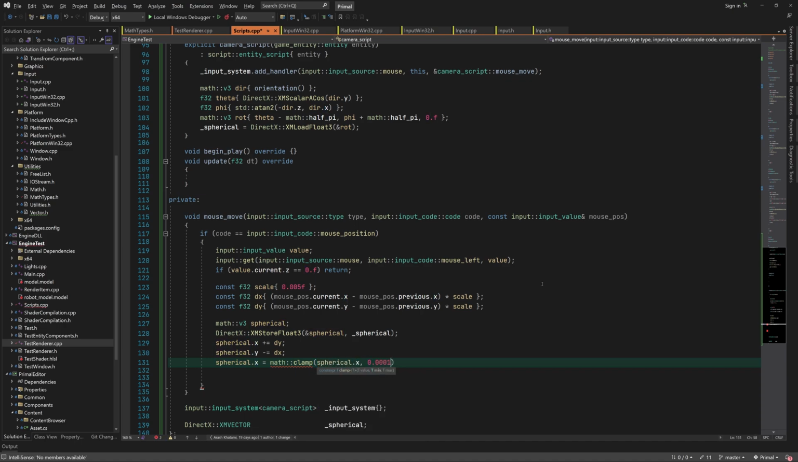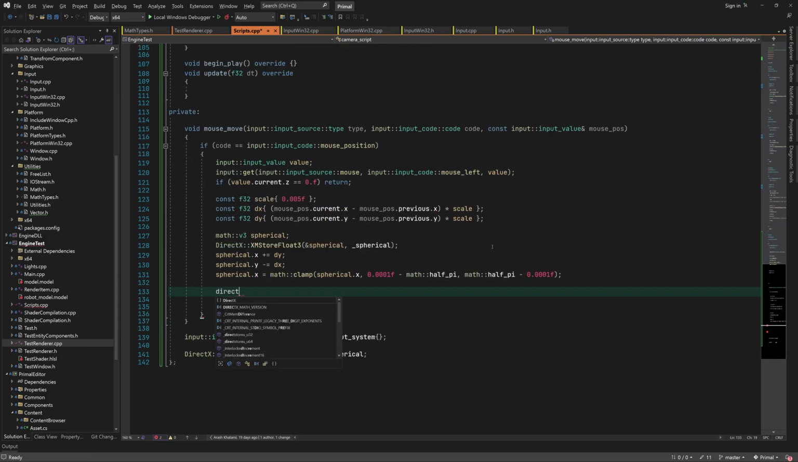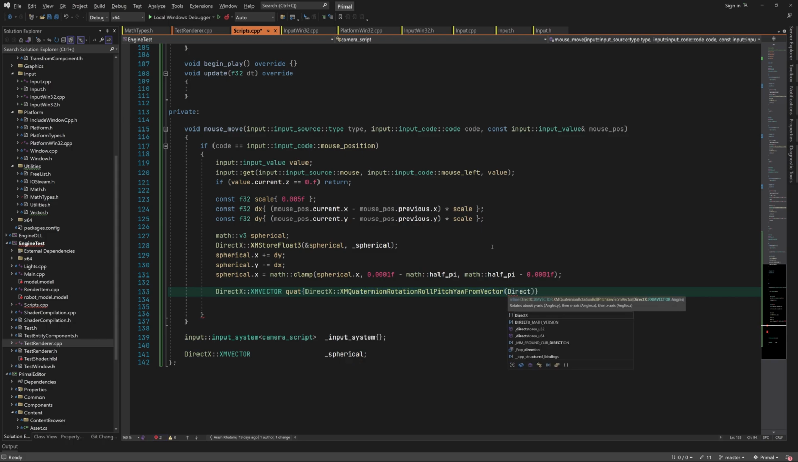Note that the x and y directions are switched because moving the mouse horizontally, or in the x direction, results in a rotation about the y-axis, which is the up vector. In the same way, moving the mouse vertically results in the camera tilting around its x-axis. We also clamped the amount of camera tilt between almost straight up and almost straight down.